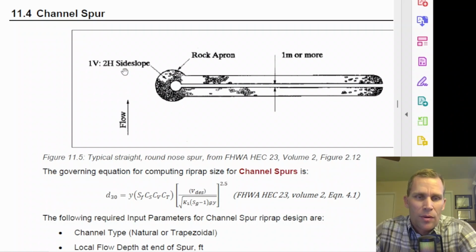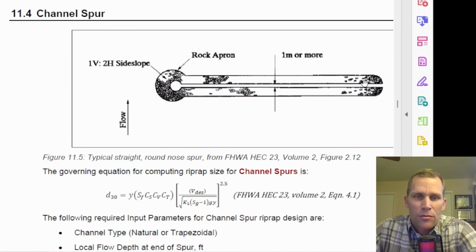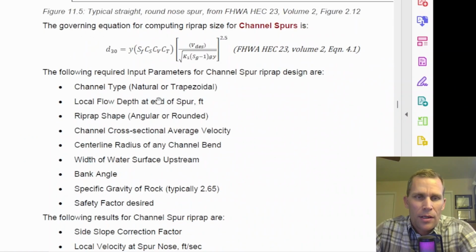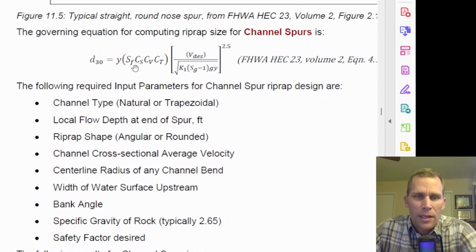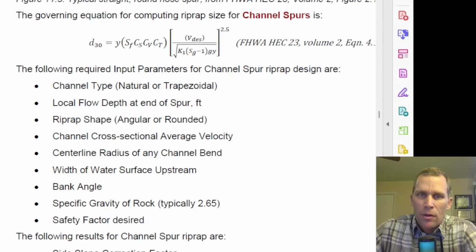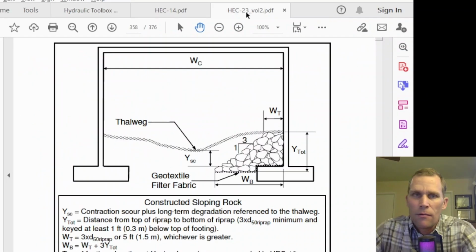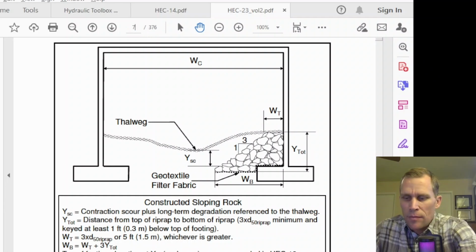So right here we have the direction of flow down through the river, and then here is a channel spur right here. We don't want this to erode, so we need to add riprap. Here is the equation right here. D30 is what we're calculating apparently, and then we've got all these terms. This is the correct equation, but again, we don't have any idea of what these terms are necessarily without referencing the Hydraulic Engineering Circular number 23 on page 74.